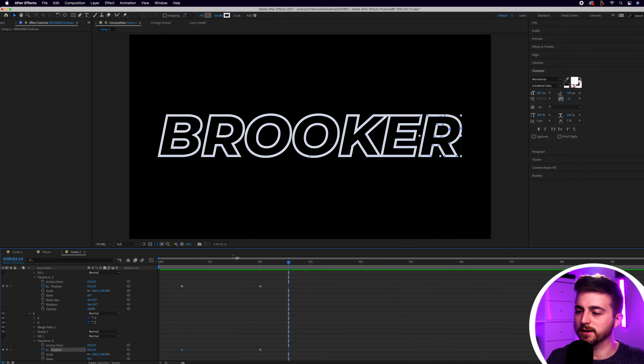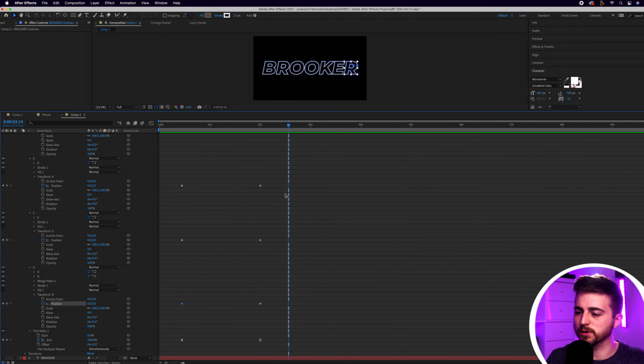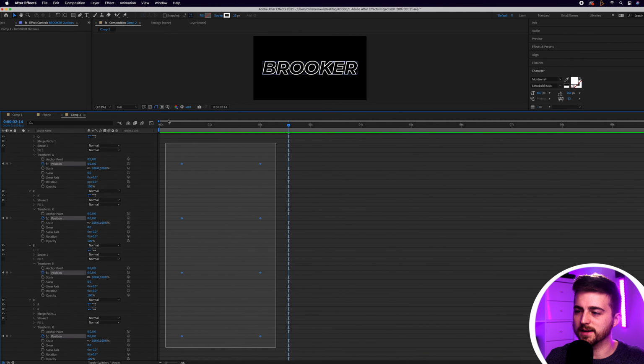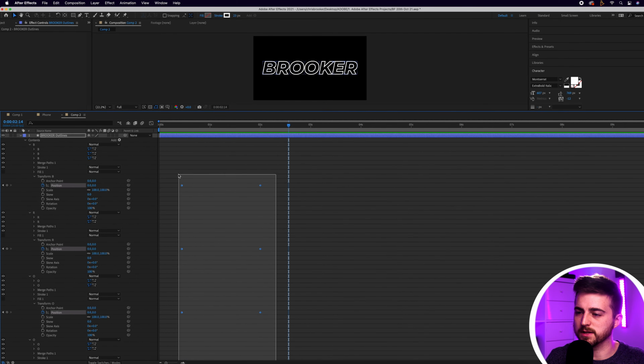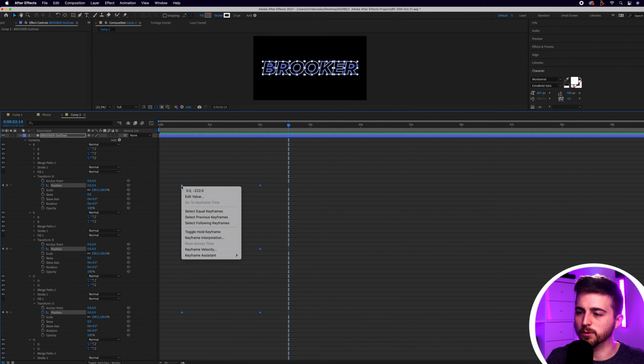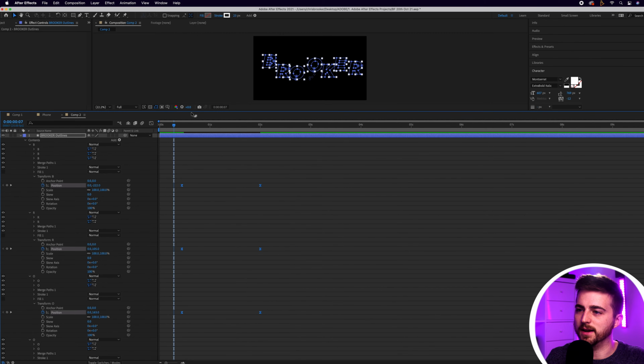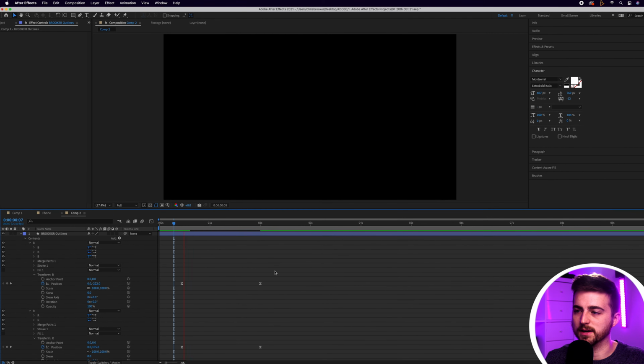Of course, as well, you can convert all of these keyframes into your easy ease keyframes. So highlight all of those keyframes, or right click on one, keyframe assistant, and select easy ease. And now you can see this looks really nice.